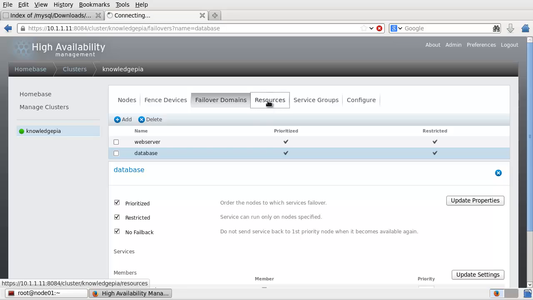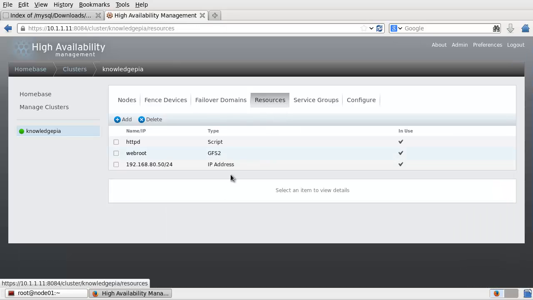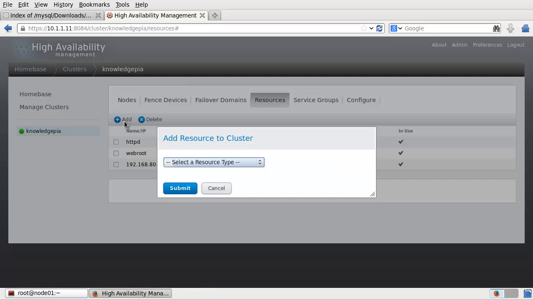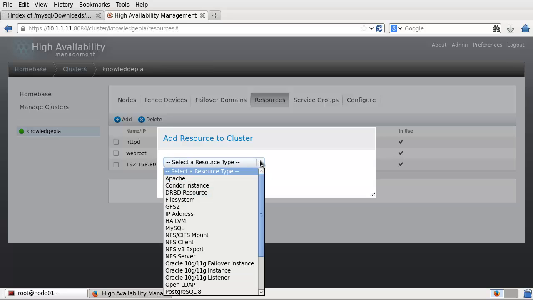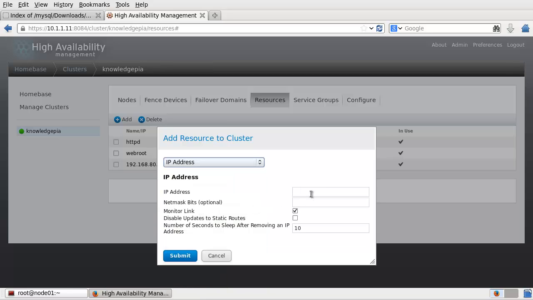Now let's go to the resources. Okay, in my case, for the web server Apache testing, I already created 3 kinds of resources: HTTPD, web root, and IP address. So here for MySQL, I will create 4 resources. Let's add the first. In my case, the IP address first. So the IP address, in my case, 10.1.1.50 as a floating IP address, and the netmask bit 24.